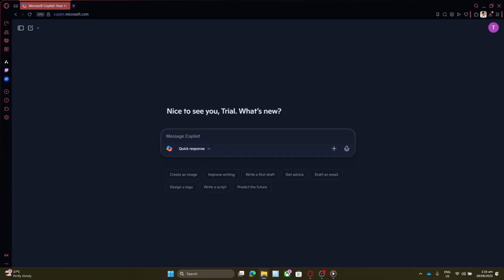First things first, you'll need to go to the Microsoft Copilot chat interface. This is where you'll find the controls needed to tweak your AI companion's voice settings. Think of it as the main hub where all the customization magic happens.